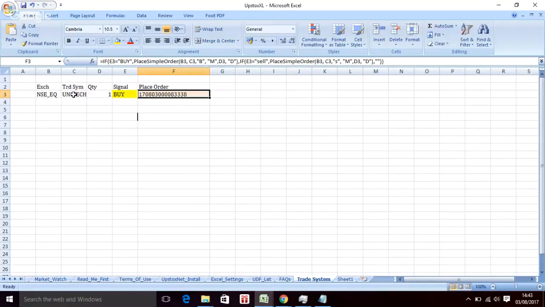C3 is the symbol name. So the symbol name needs to be a valid name, so it needs to be written as Unitech. You cannot miss an H or a C or a U anywhere. It needs to match. So you can just go there and click on this, input this. C3 will take an input from this. And this is B, B means buy, a buy order. M means market order, so the order type will be market.